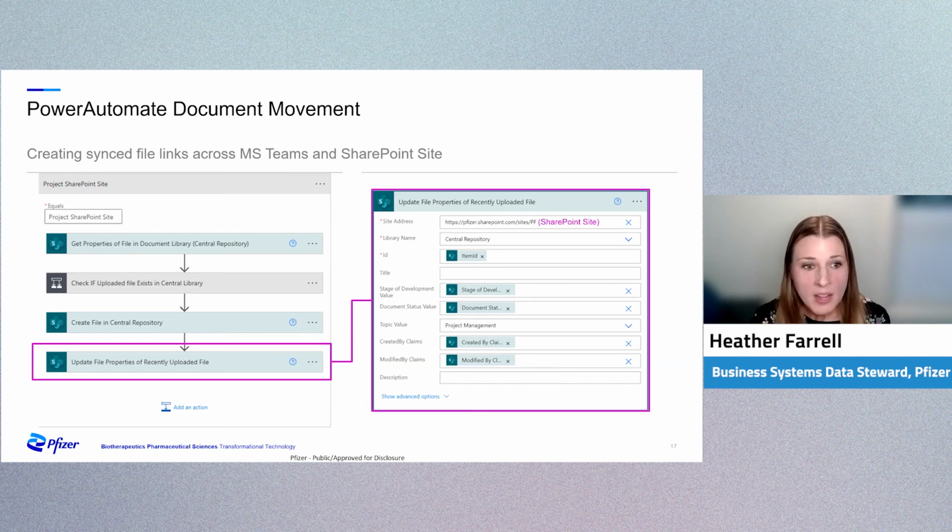So again, there's a lot of steps that are happening here, but from a user experience, this happens very quickly. It's on the order of 15, 20 seconds. So even though there is document movement, there's a document being deleted and then recreated in a certain site, it happens so quickly, but from a user standpoint, we just say it's being synced because we don't want to add too much confusion.